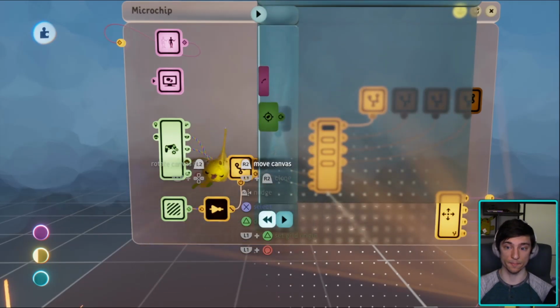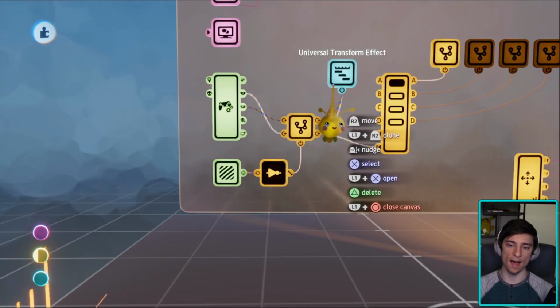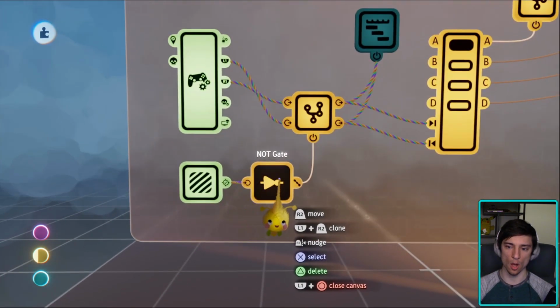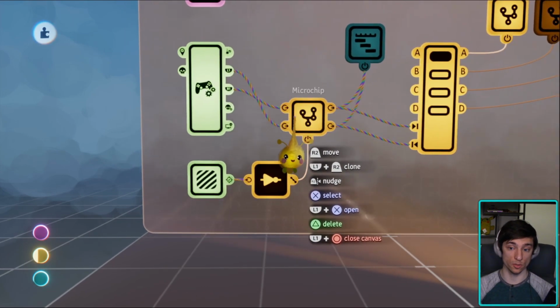What is this tag doing? Transforming. When the transform tag is on, it turns this NOT gate off, which turns this chip off, which does not allow signals to go through.